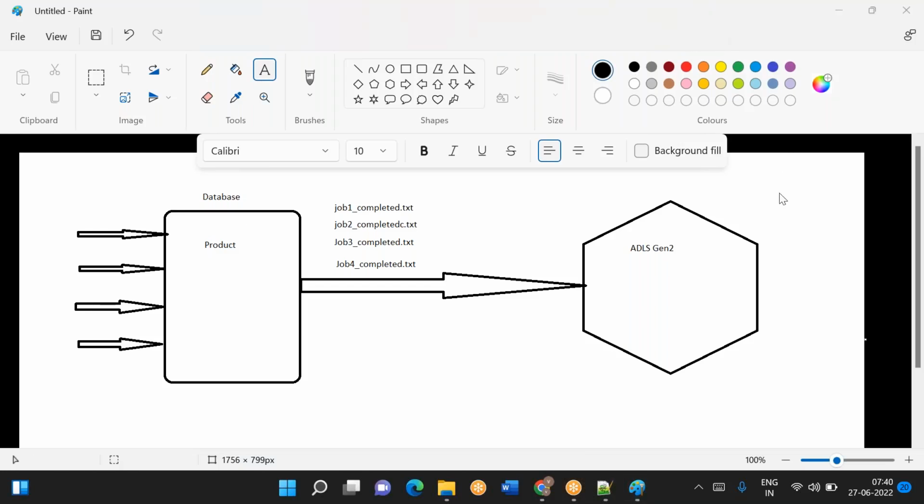So what if we get files like job 1 failed? In that case, can we check with the string name? Can we check with the specific string? The goal here is on success of these 4 jobs, you need to run your ingestion job.